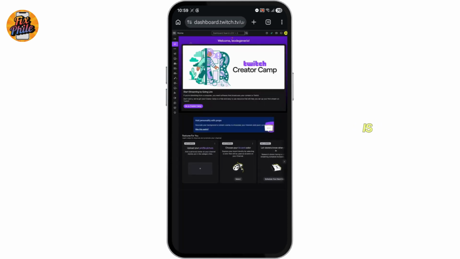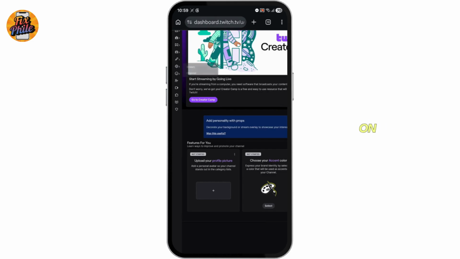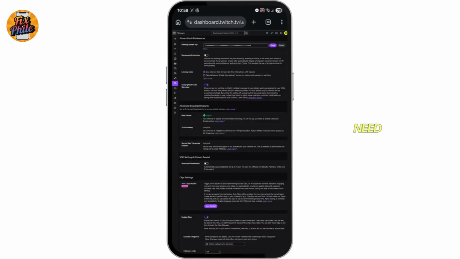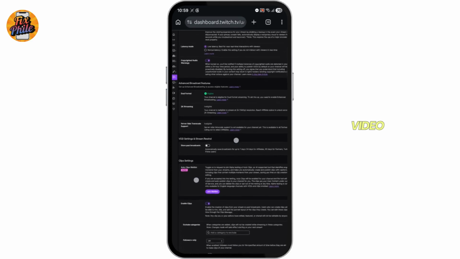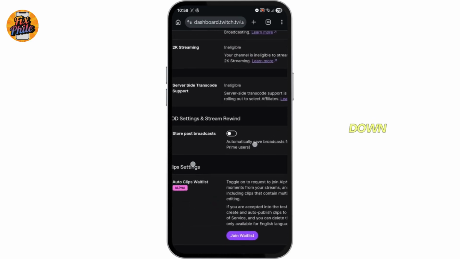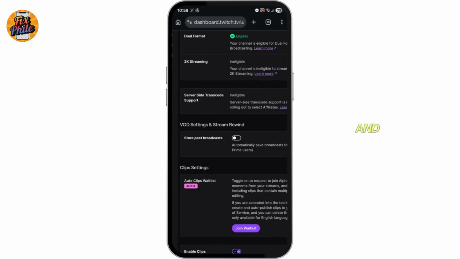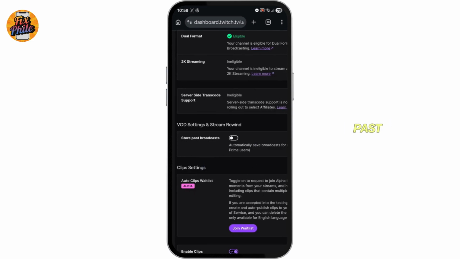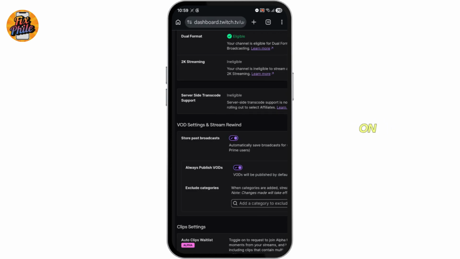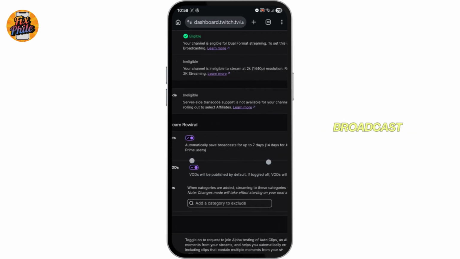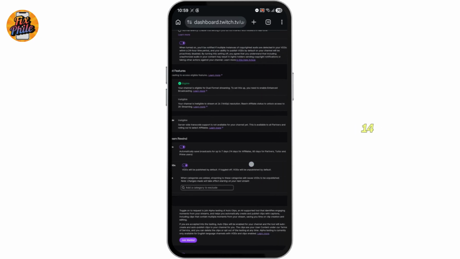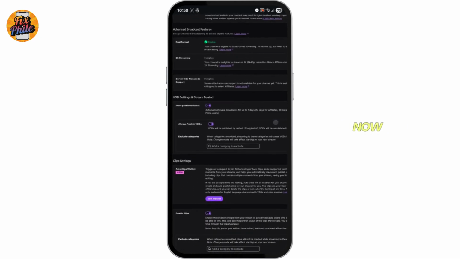Now all you need to do is head over to your settings. Simply tap on the settings gear icon and tap on stream. Now you need to enable your VOD, that is video on demand. Scroll down and you'll find VOD settings and stream rewind, and make sure that you turn on the store past broadcast button. It will automatically save broadcasts for up to 7 days, that is 14 days for affiliates, and 60 days for partners, Turbo and Prime users.